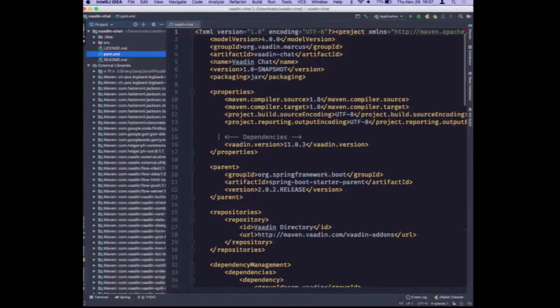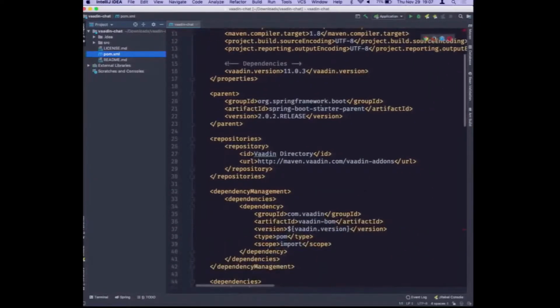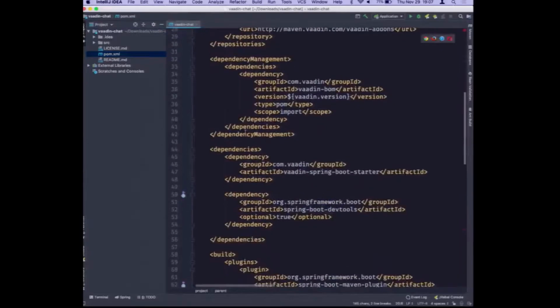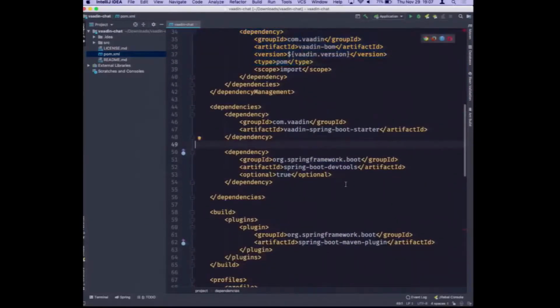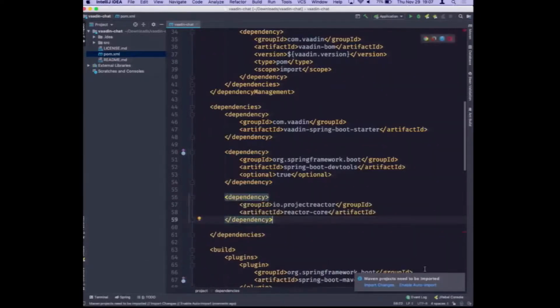Yep. All right, so let's briefly look at what we have in here. Like I said, we have a Spring Boot application. We have the Vaadin dependency pulled in here. And we have Spring Boot DevTools, which is going to reload the application as we're developing, so it'll be a little bit smoother. And then I'll add a Project Reactor dependency here so that we get that.